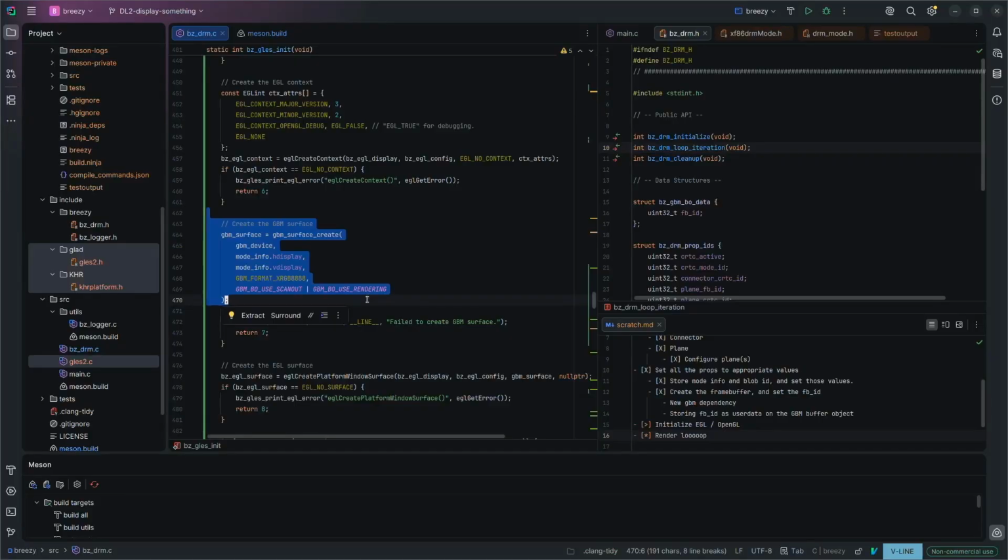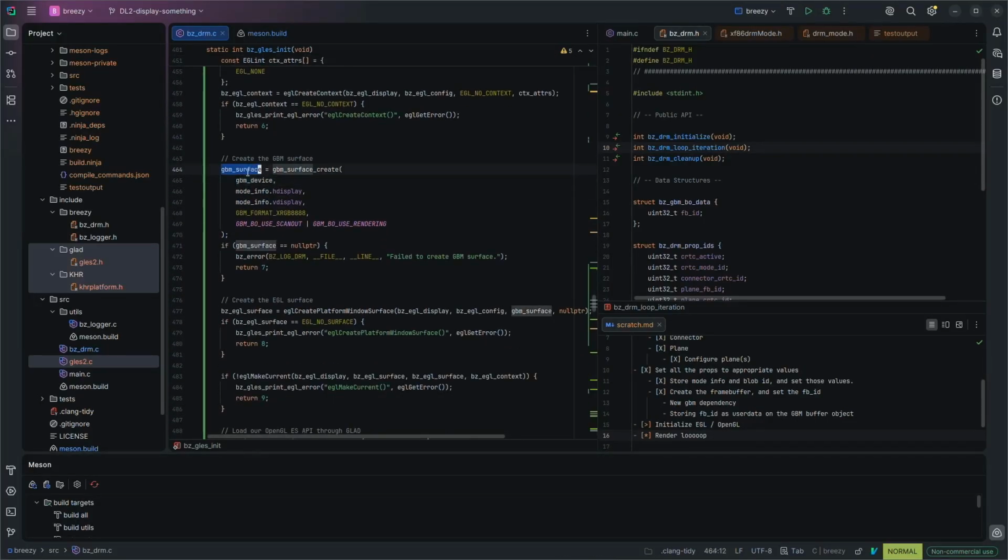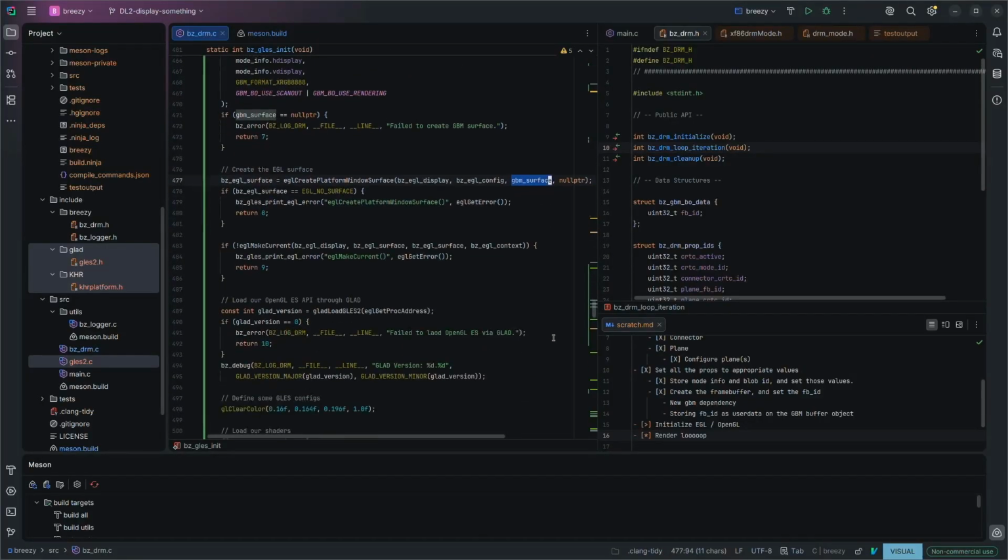This is where we create our GBM surface. So originally I had this up inside of our DRM init function right after we created the GBM device, but this is probably a better home for it. So I moved it down here. This surface is needed by EGL because EGL creates its own surface based on that one. And then we work with the EGL surface and it kind of does all the magic for us.